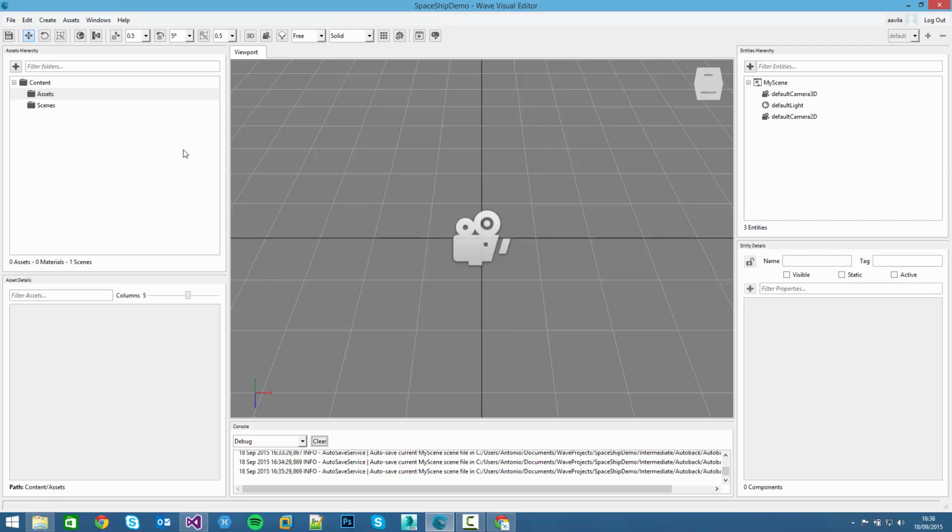So let's go back to Wave Editor, and let's focus on this left area of the editor, where we can see the asset hierarchy panel and the asset details panel. Here we see some folders, the main content folder and two subfolders, assets and scenes. So we will place our assets in this folder.